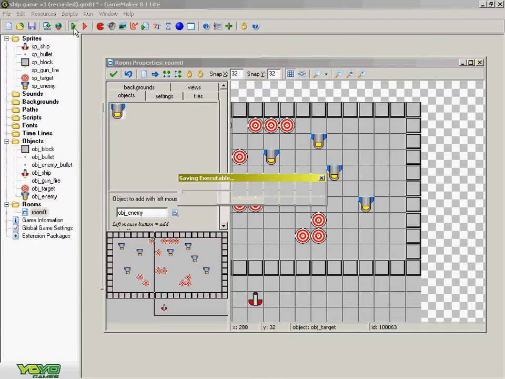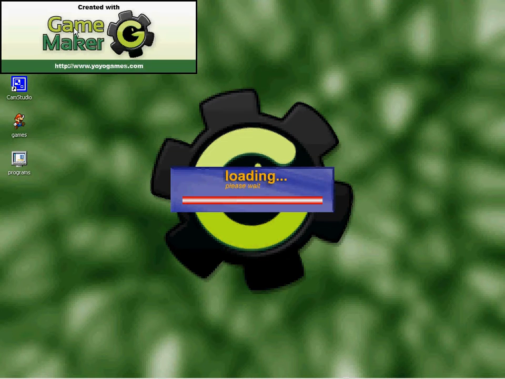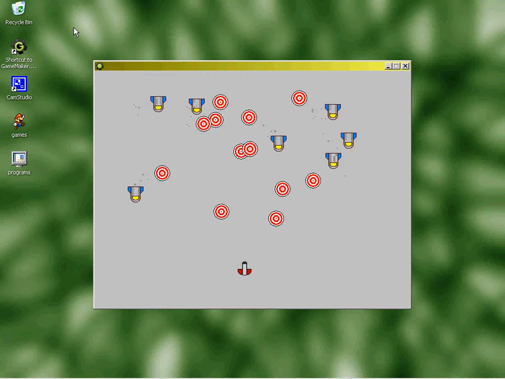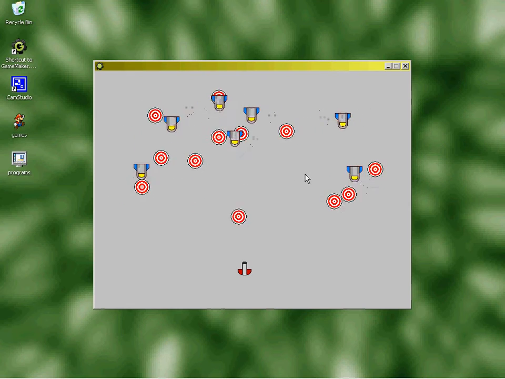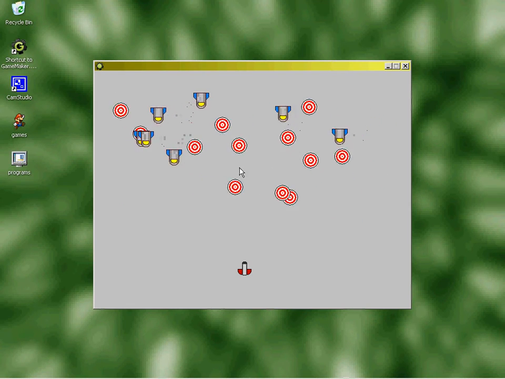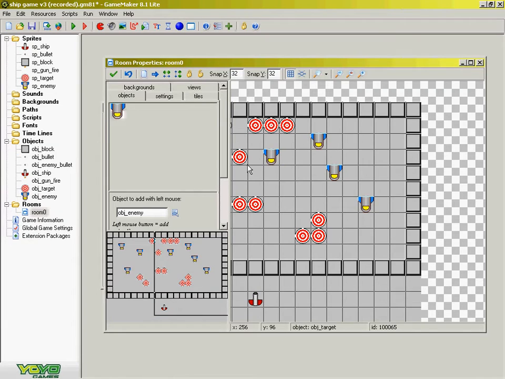So now we can start the game, and basically our enemy objects are going to act just like our targets. They're going to move around, they're going to bounce around, but right now there's no real difference to them from the targets. Our bullets won't actually kill them yet, but they move the same as the targets.